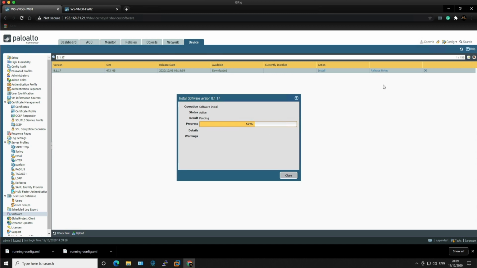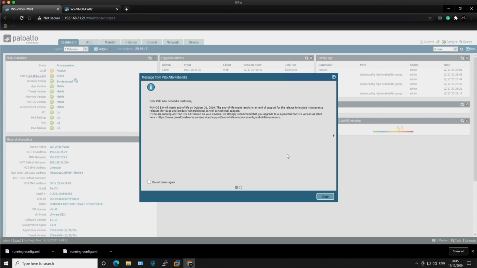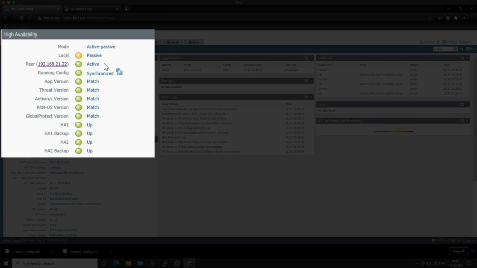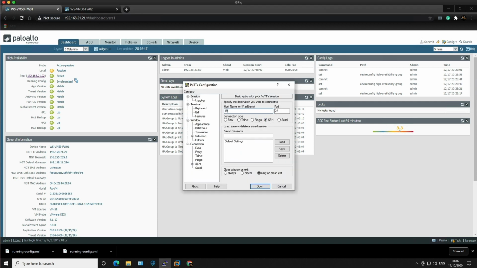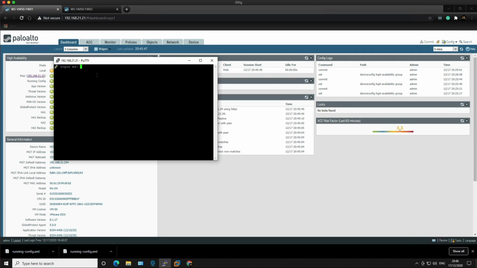Again, we'll just have to wait for this one to complete and reboot the firewall. So I'll pause this again, and once I've rebooted it, I'll be back. Okay, the primary firewall's back up. As you can see, it's in the passive state, and the secondary firewall is currently active and passing traffic. What we need to do now is SSH to the primary firewall, 192.168.21.21, and we connect to it via SSH and log in.